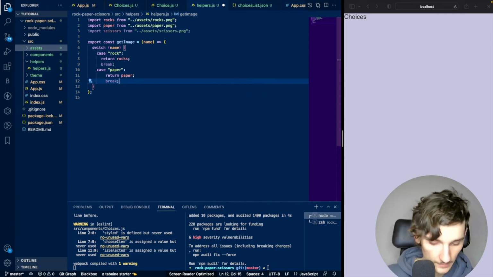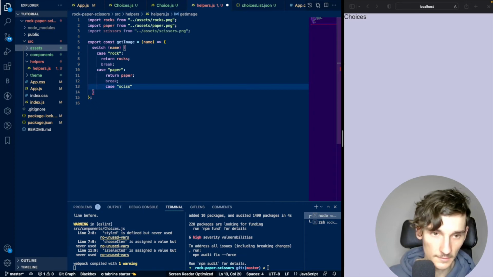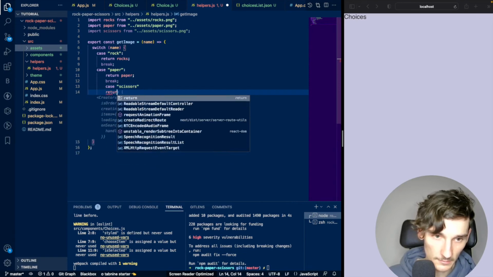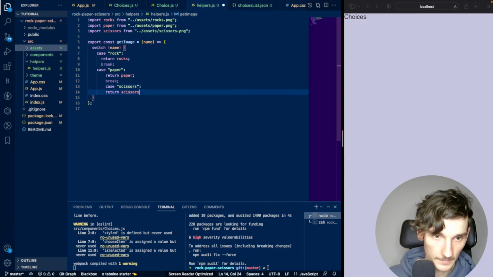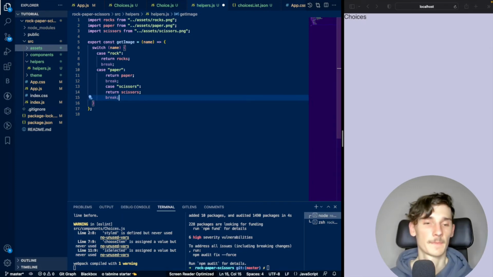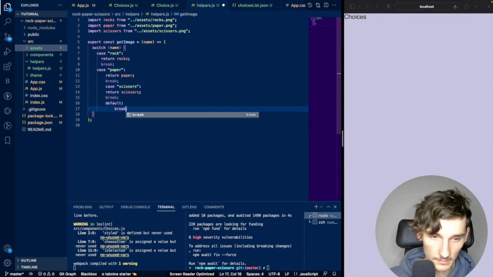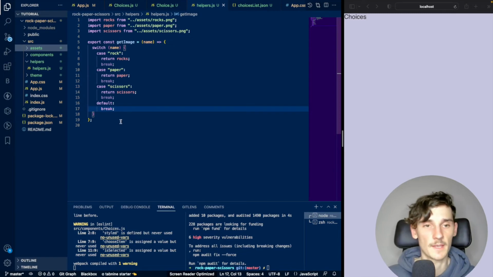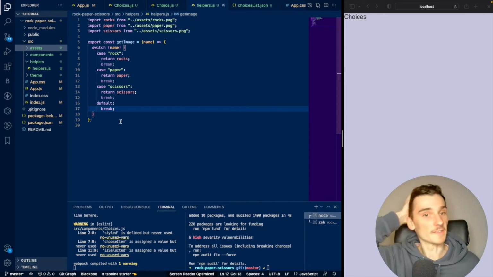Okay. And case scissors, I will return scissors. Okay, is there? Okay. And break. And by default, I will break the switch statement. Okay, so the getImage function is ready.